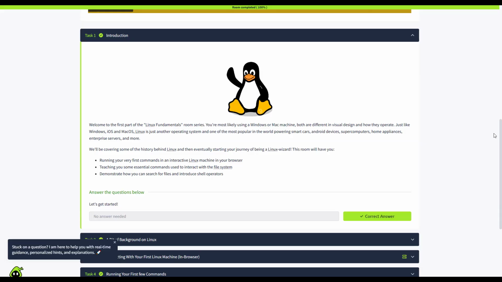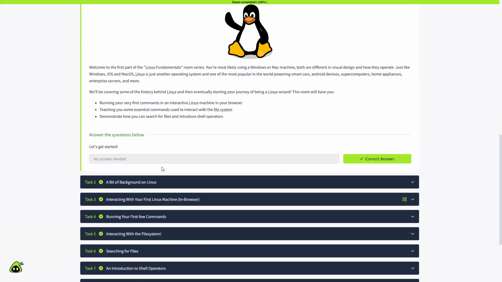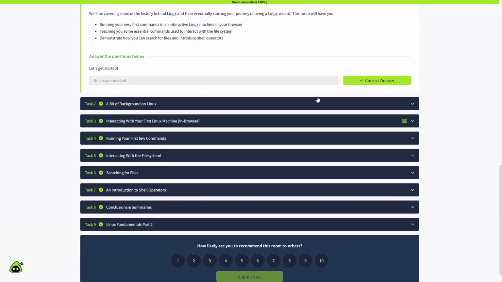Okay. So in the first task, we are told that Linux is a very important operating system used all over the world. In this room, we will begin learning how to use Linux by practicing commands, navigating files and folders, and searching for information inside the system. Right. So for this, let's get started. We don't need to answer any questions.